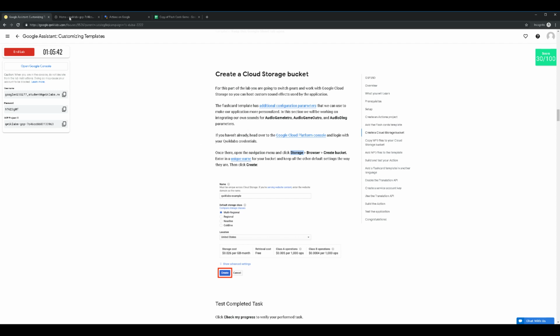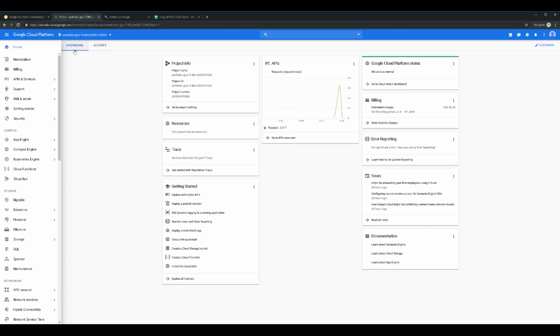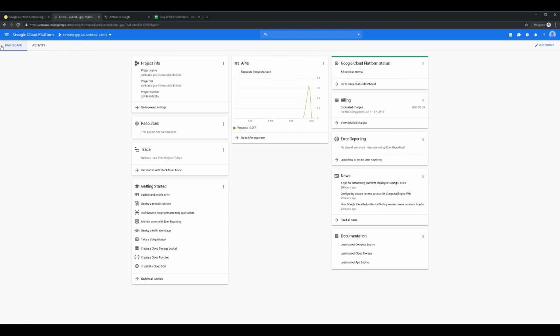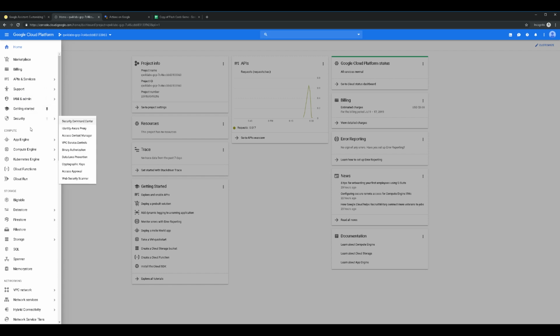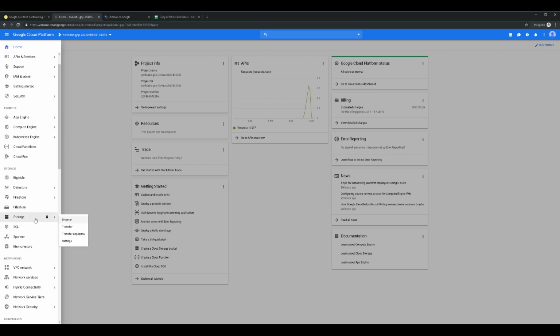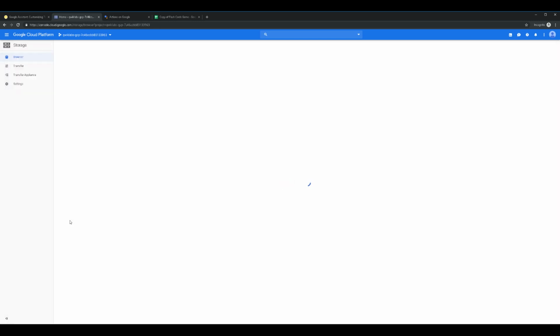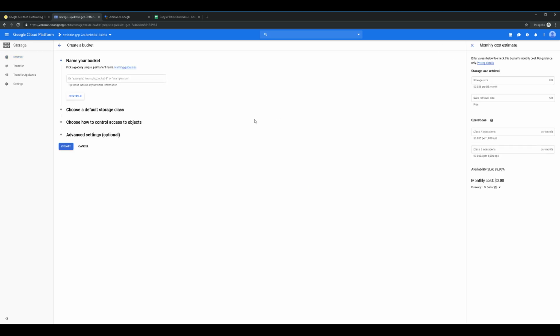So go back to your Google Cloud Platform console, so your GCP console, and go to storage. So if you're like this, click on the navigation menu, make sure that you go to the storage section, and within the storage section, click on browser. So here, go ahead and create a bucket. Typically it would ask you to enter your bucket name. So this needs to be a unique name, right? So pick a globally unique name.